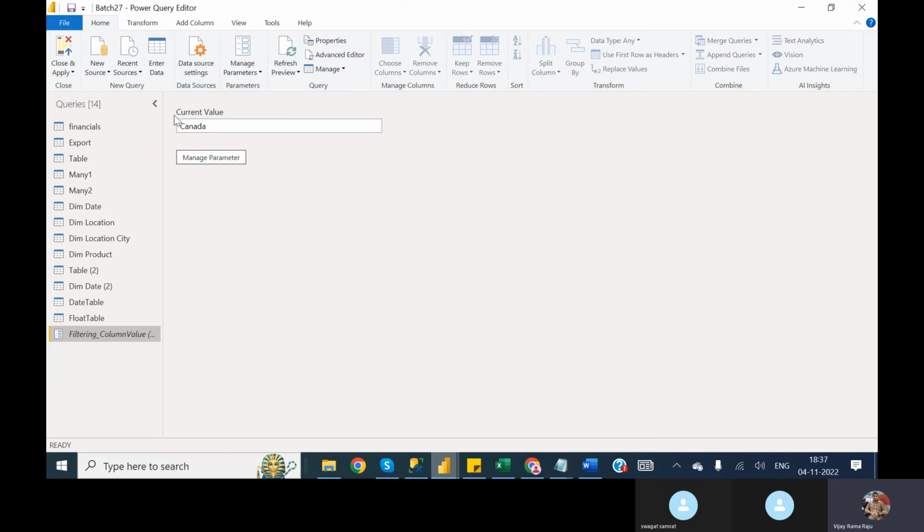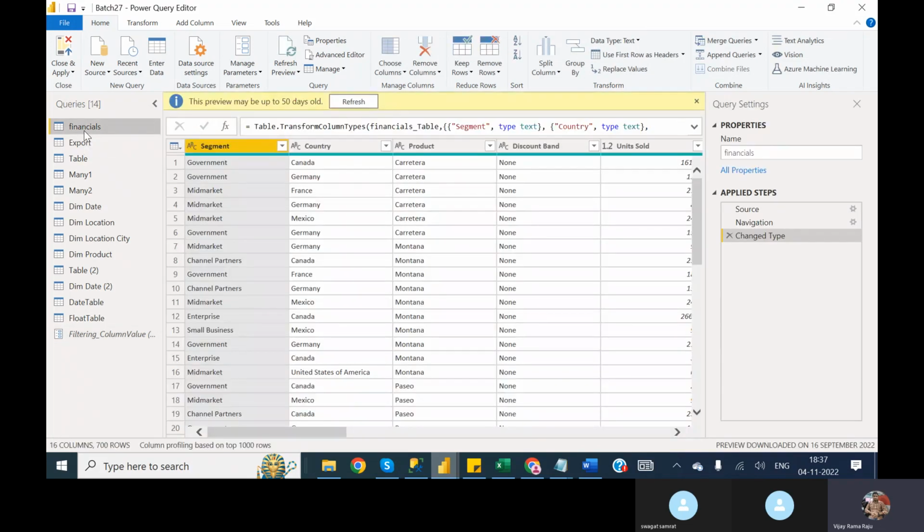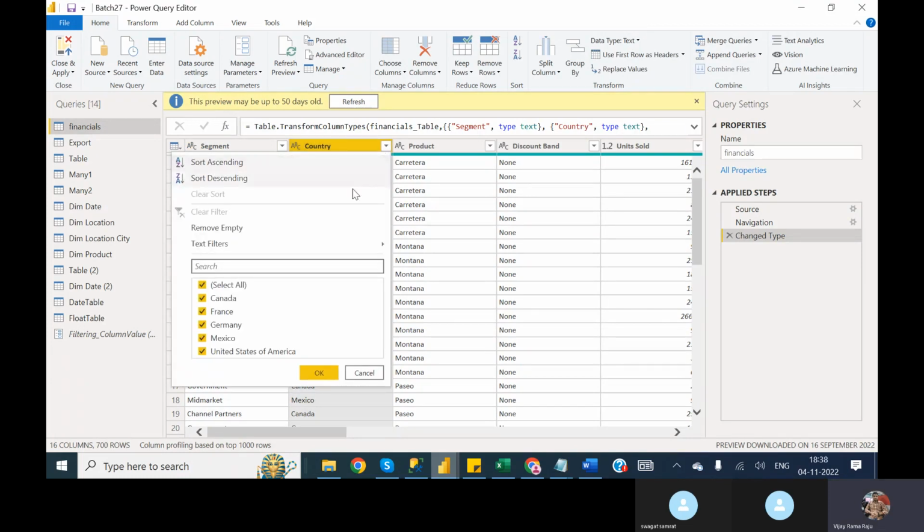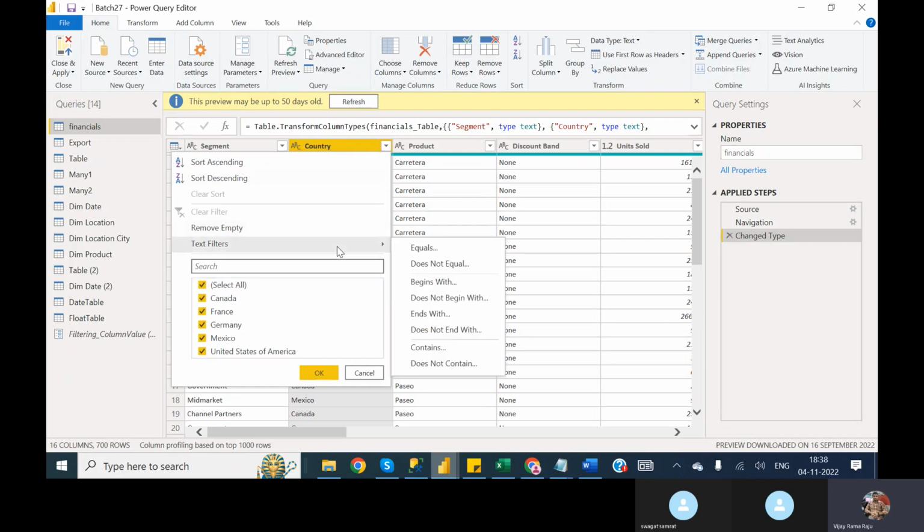So which column you want to filter this particular parameter value? Go to that particular data set column. In the financials, there is a country column. In this country column, I want to filter only whatever parameter value is there. That parameter value only I need to filter it. So first, for which column you want to filter it, go to that particular column and click on this drop down, and you will see there is text filters. What is that? Text filters.